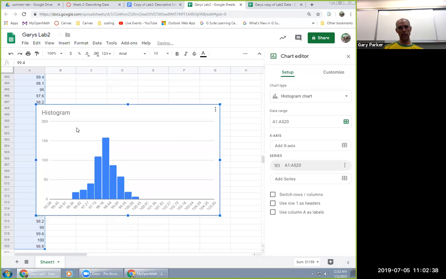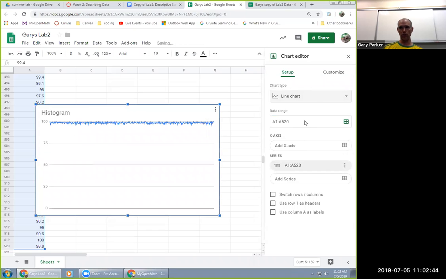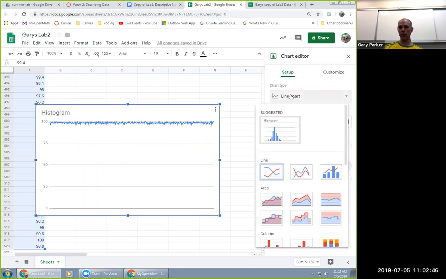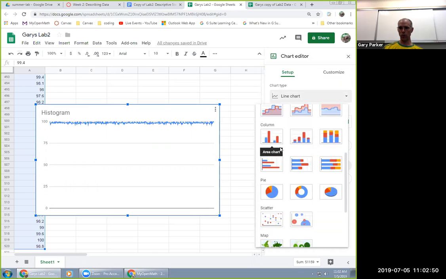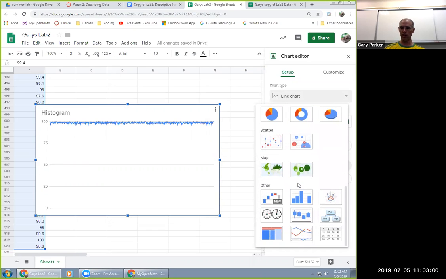And Google will guess at a chart, and here it guessed correctly: histogram. Now sometimes it won't. Sometimes it'll guess at something different, like a line chart. You can just go over here to Chart Type, and then if it's not suggested, you can scroll through looking for it. So a column chart is a histogram, but not. So when you highlight raw data, you have to have a histogram feature. Otherwise, you have to have a frequency table already made. So I'll mention that in just a moment.